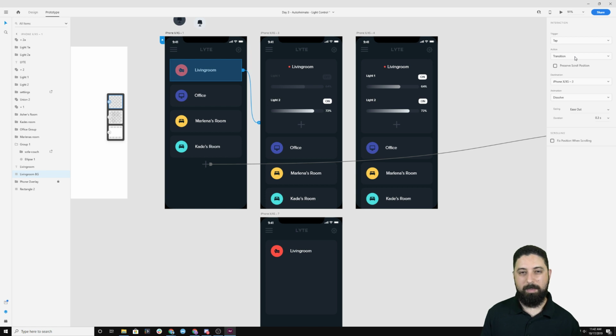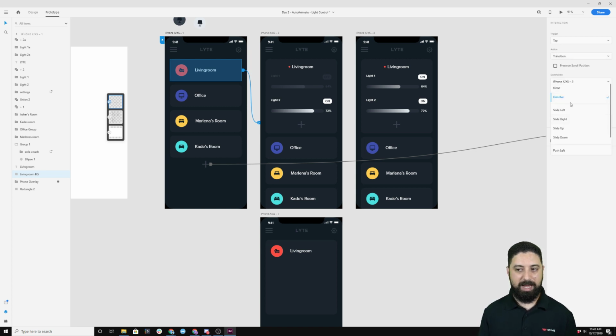But I want to keep it on tap, but I'm going to change it from transition to auto-animate. Transition will just transition from screen to screen, and there we can see things like dissolves, slides, pushes, but we want to use auto-animate. That's going to be what creates that really cool and kind of magical view. So we click on auto-animate.